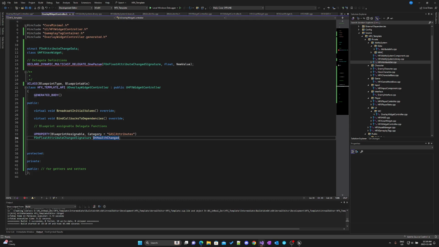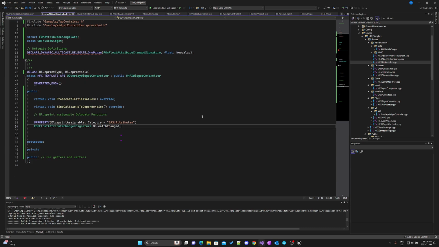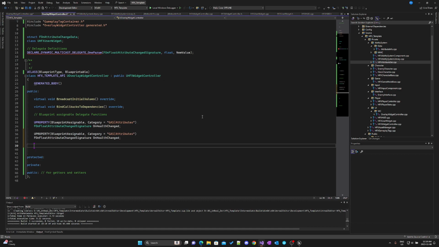So this is kind of generic, which is great, right? Because we could have defined this as on health changed signature, on mana changed signature, and so on. But we can write it this way, and then as far as our overlay widget controller is concerned, we want to define, so on health changed, that's our red bar. And I'm going to copy this twice.